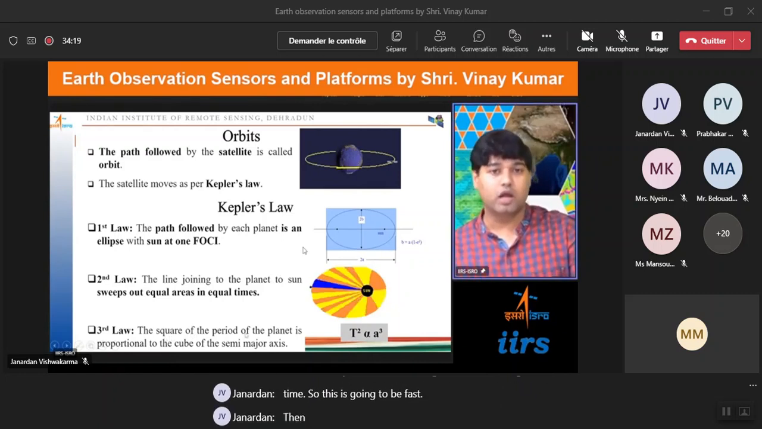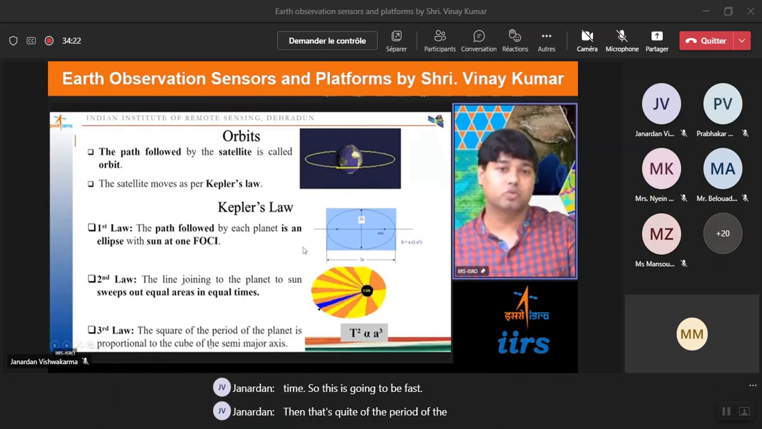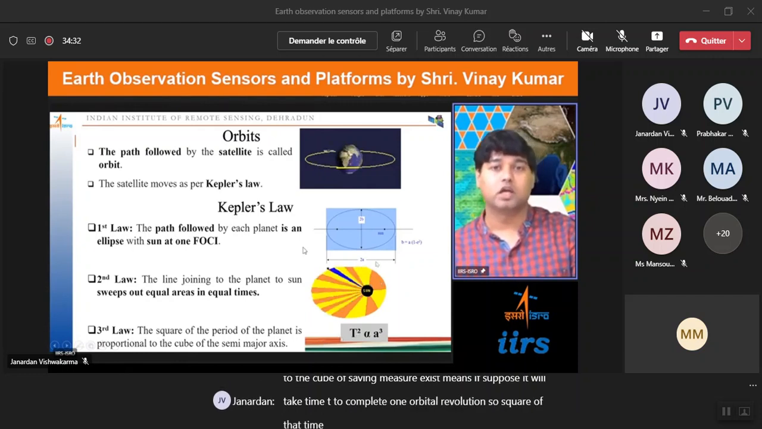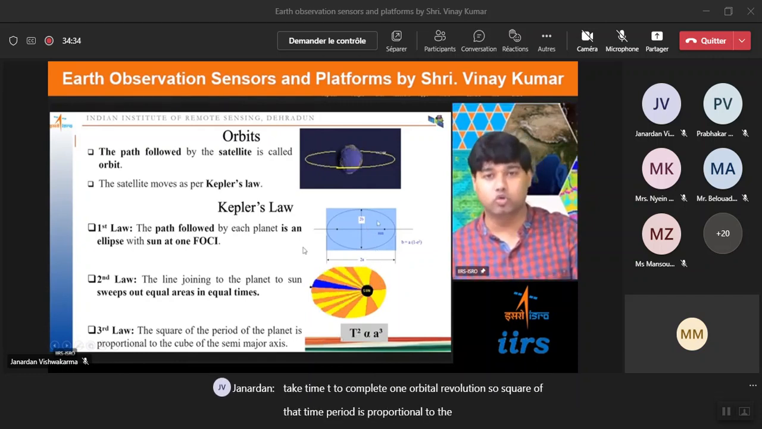Then the third law: the square of the period of the planet is proportional to the cube of the semi-major axis. That means if it takes time t to complete one orbital revolution, the square of that time period is proportional to the cube of the semi-major axis.